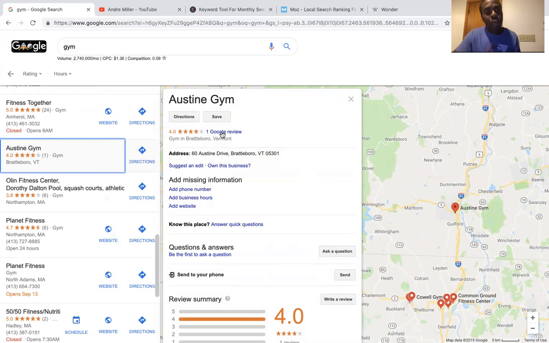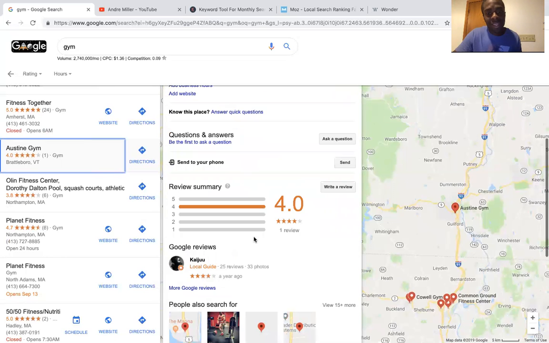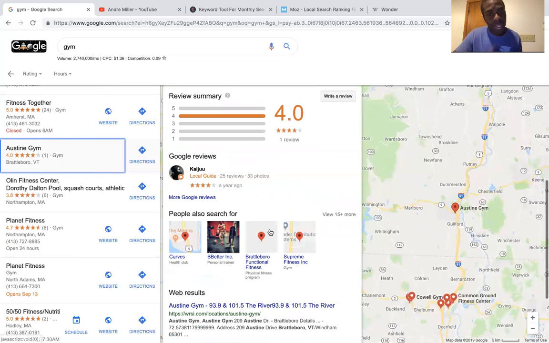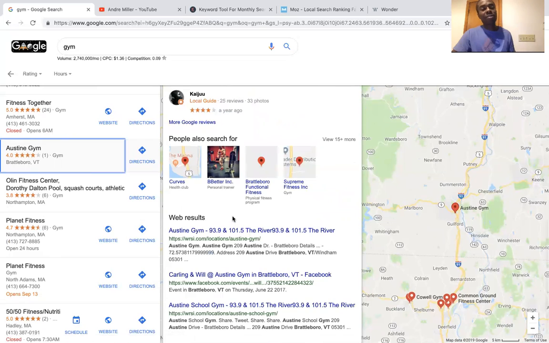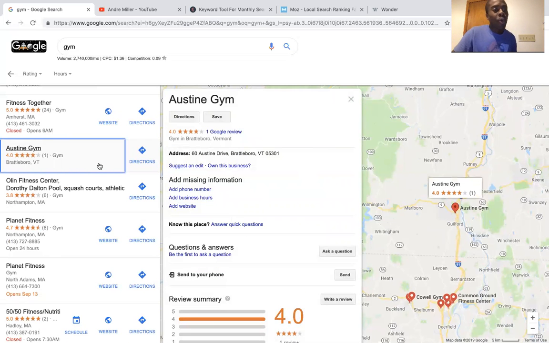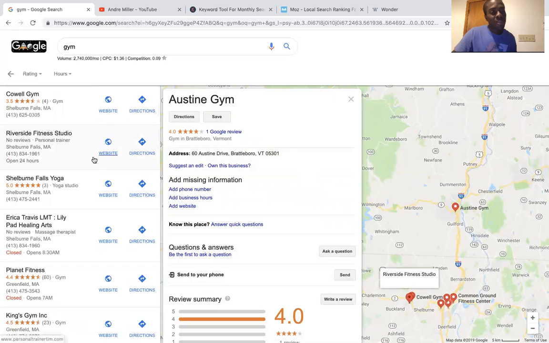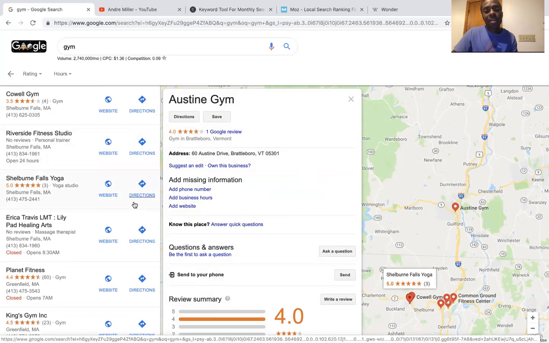Austin Gym. One review, you could claim this. They don't have a phone number. They don't have anything. They only have a 4-star review. So this business right here, they're losing a lot of people. So in order for them to get listed all the way at the top, they need to be verified and they need to have reviews and different things that comes up.